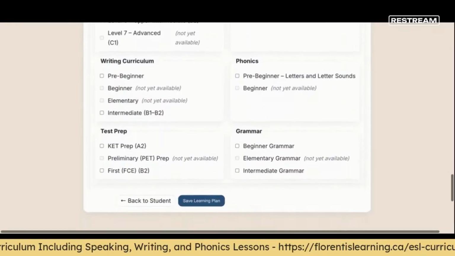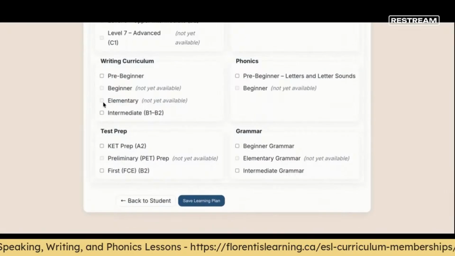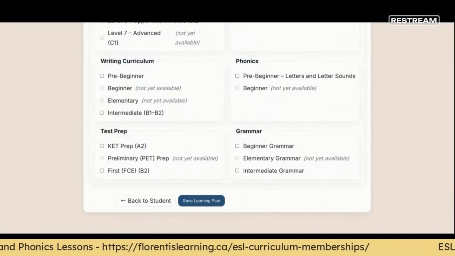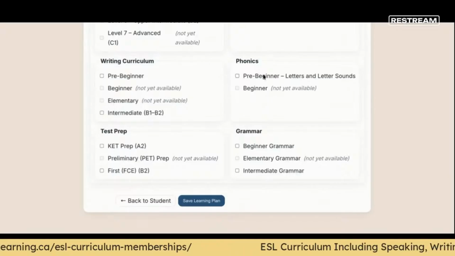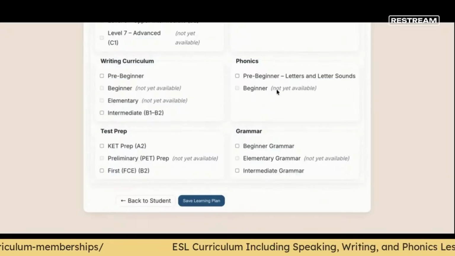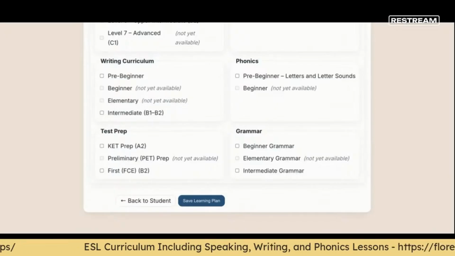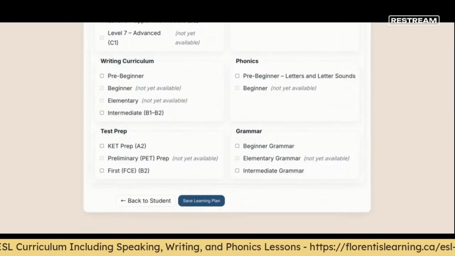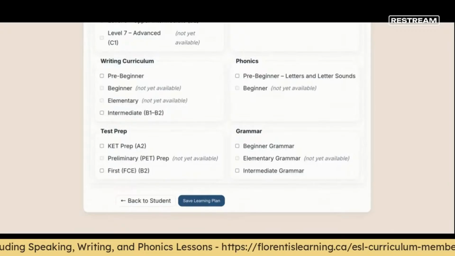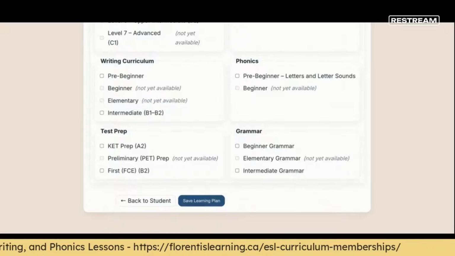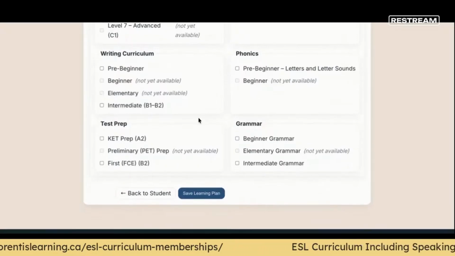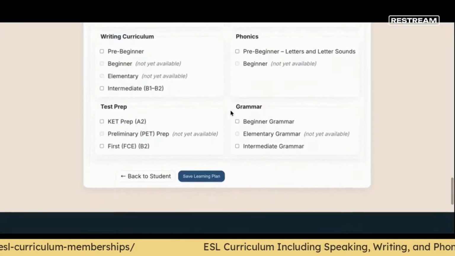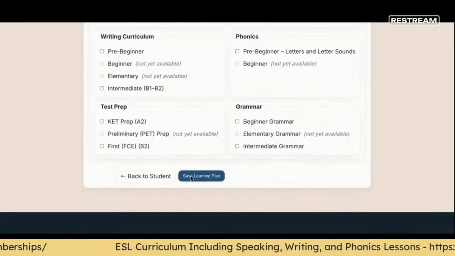I do see that I need to make some updates to this because I have released the first section of the elementary writing curriculum, and we've also just last week or the week before released our second level of our phonics curriculum, which is phonics adventures with an outer space themed topic. So I will make adjustments just so those are available and you can click on them. And then I'm just going to save my learning plan. And so that's all there is to it.